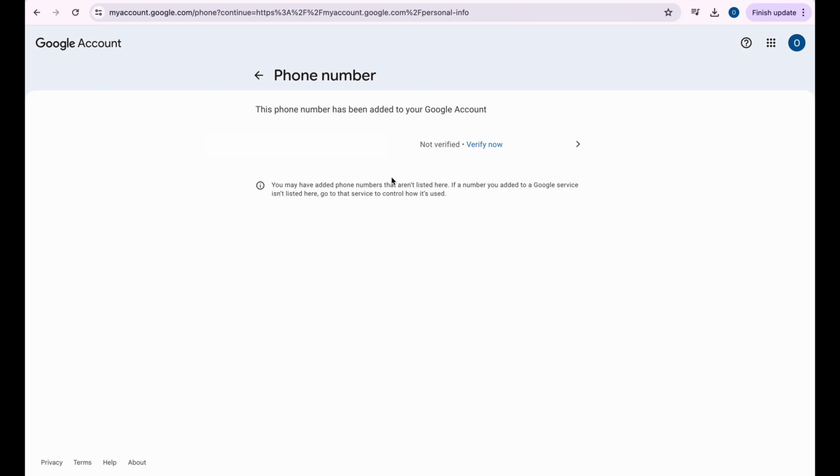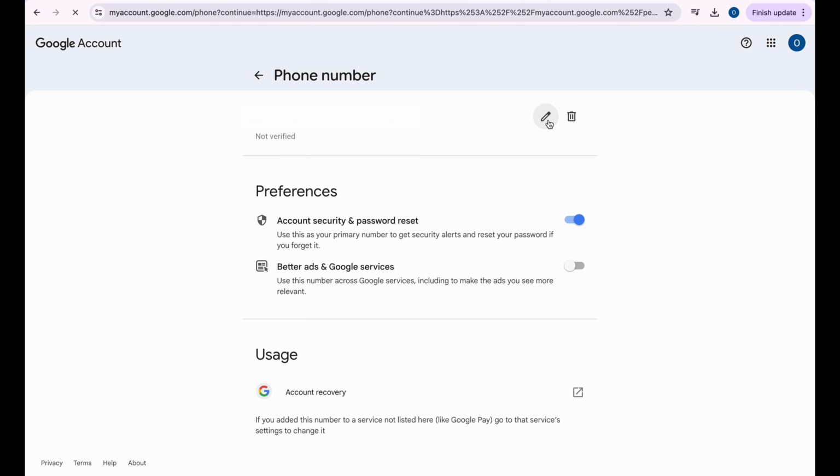If your old number is no longer active, tap Delete Number or the trash icon. Confirm the removal. Google may ask for your password before continuing. Now tap Add Phone Number. Enter your new number and tap Next.